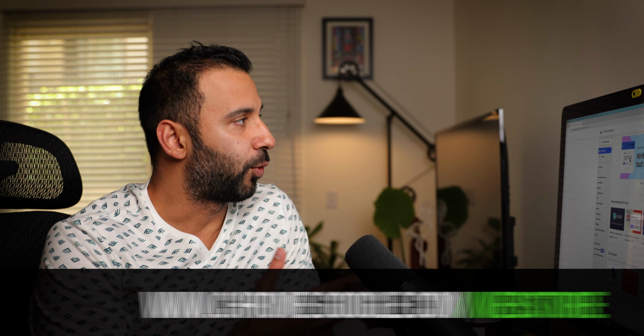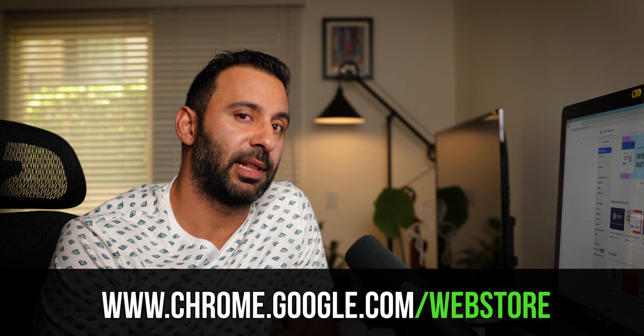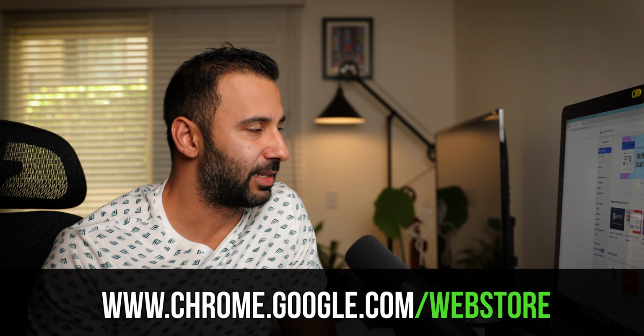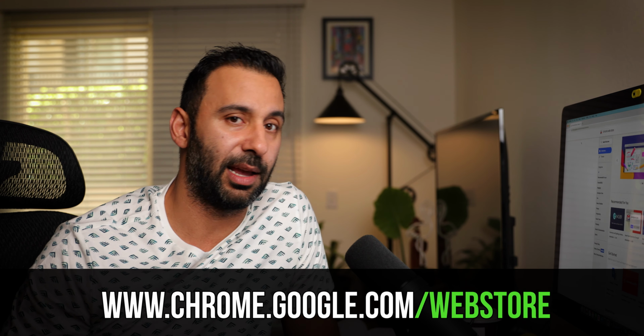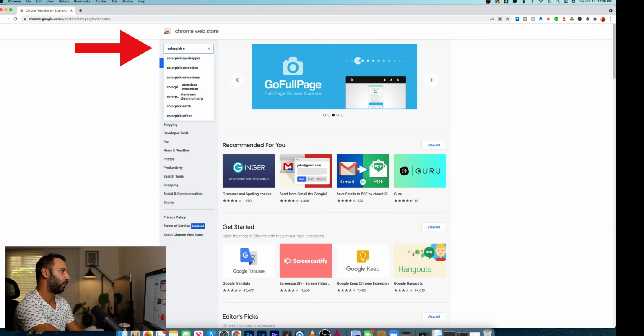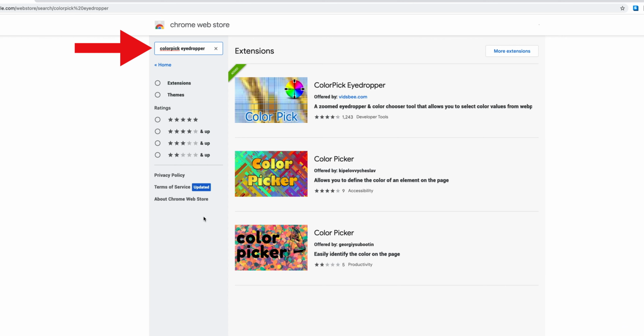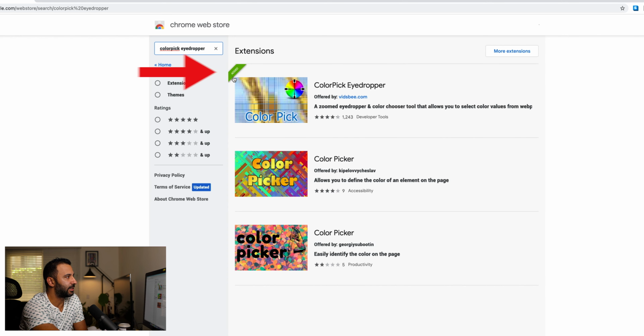All you need to do is go to chrome.google.com/webstore, and it's gonna bring you to the exact page I'm looking at right now. You're gonna wanna search for Color Pick Eyedropper. There it is right there. And you're gonna wanna install this one. Now you see it says added here because I already have it installed on my browser. For you, you're probably not gonna see that.